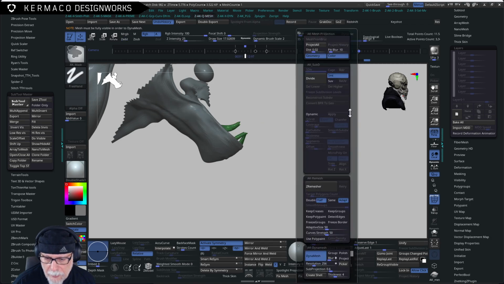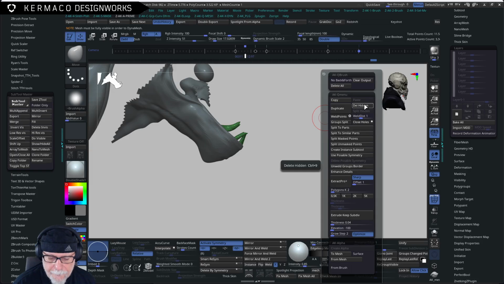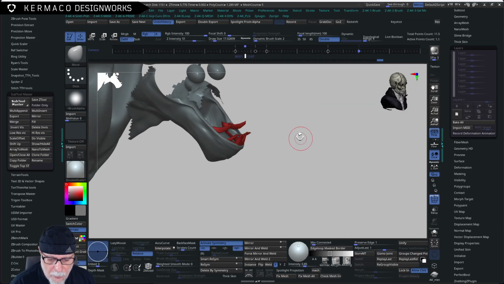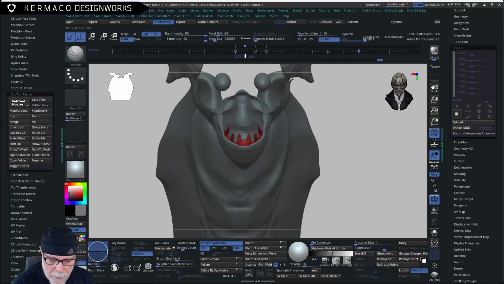All right, I'm going to delete these hidden parts. I think I'm going to take these headphones off. It's too hot. I can't wait till it's nice and cold again so I can wear them. All right, here we go.